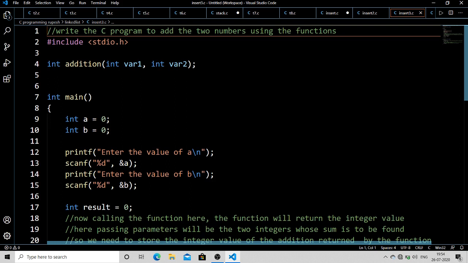Now coming on to this tutorial, the problem statement says: write a C program to add two numbers using functions. That means you will have two numbers, say a and b, and you have to add those two numbers and print the output, but using functions.